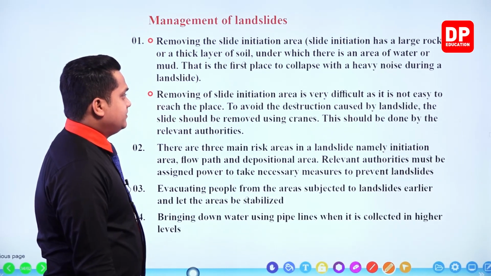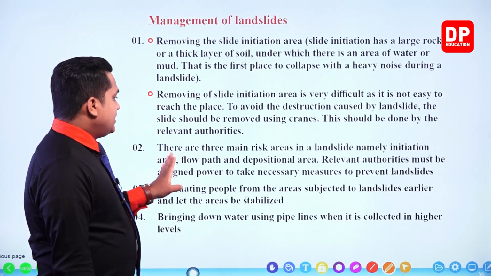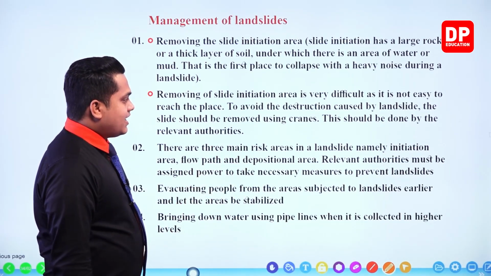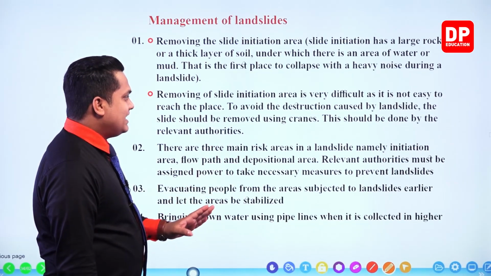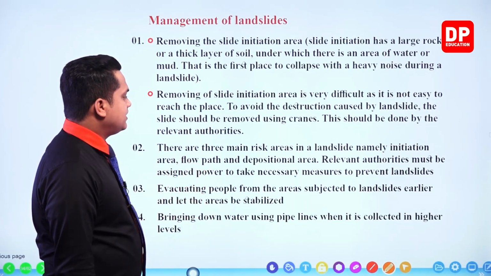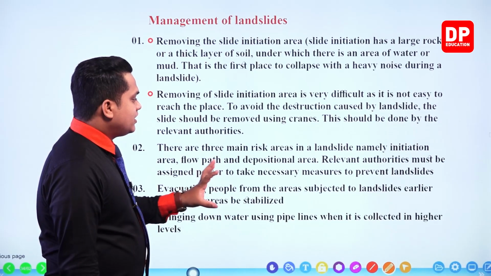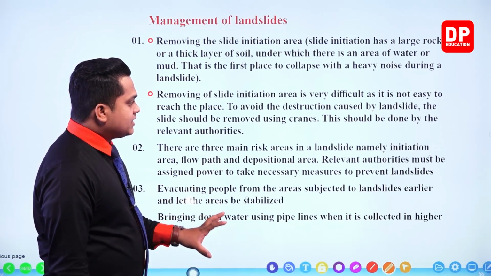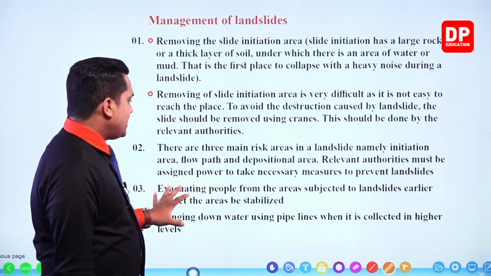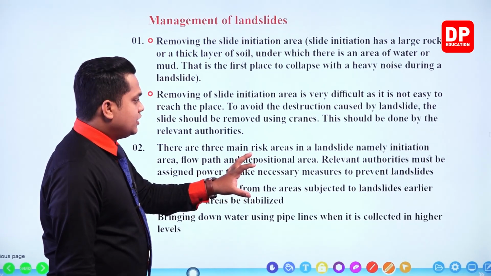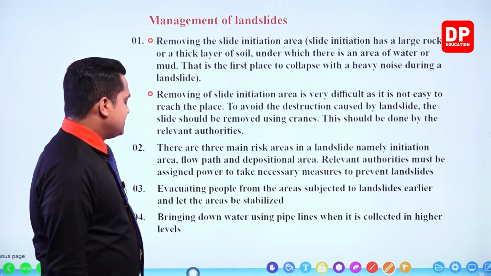Okay. Then the next one: there are three main risk areas in a landslide, namely the initiation area, flow path, and depositional area. Relevant authorities must be assigned power to take necessary measures to prevent landslides.